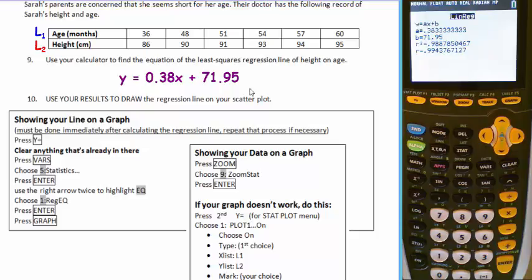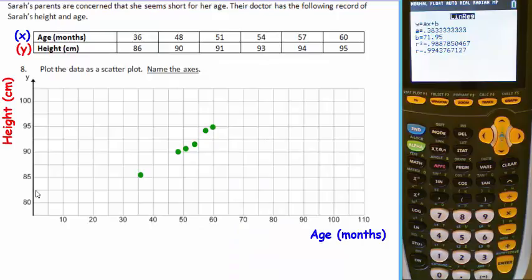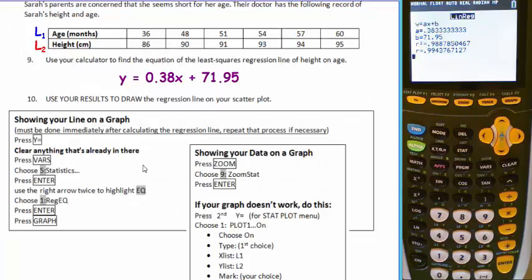So now it's saying use these results to draw the regression line on our scatter plot. Well, we could just go in and try to do it by hand. Say, okay, we're starting at 71, that's going to be somewhere down here, and then our slope. But instead, let's let the calculator give us a little bit of an indication of what this is going to look like. It's going to be a little bit easier.